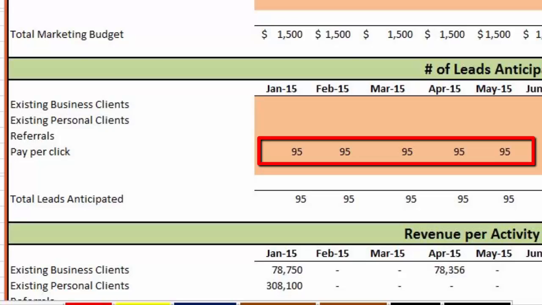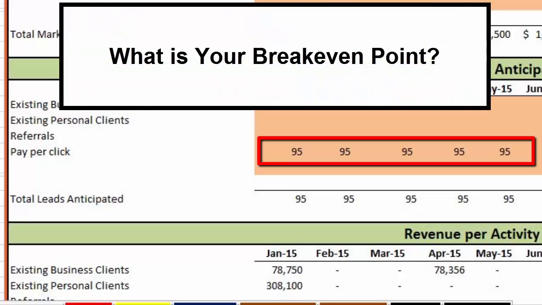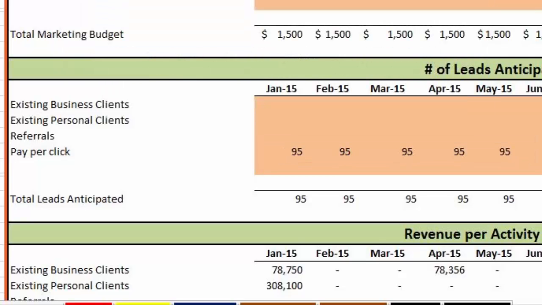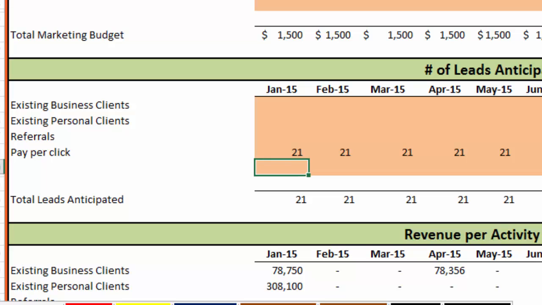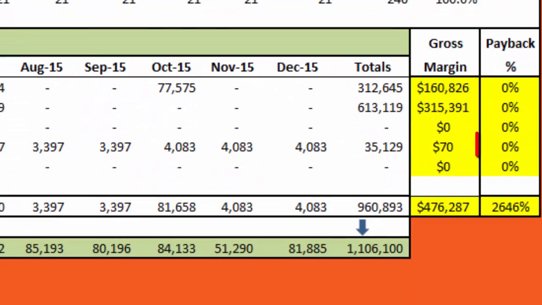When planning for a new marketing activity, it is always a good idea to discover what your break-even point is for your lead generation given the budget that you're going to commit. In this case, you can see that when we input 21 leads per month, his payback falls to 0, or what we call his break-even point. This makes it plain to everyone that unless he can generate 21 leads each month and do so pretty quickly, his marketing will not earn back his original investment this year.